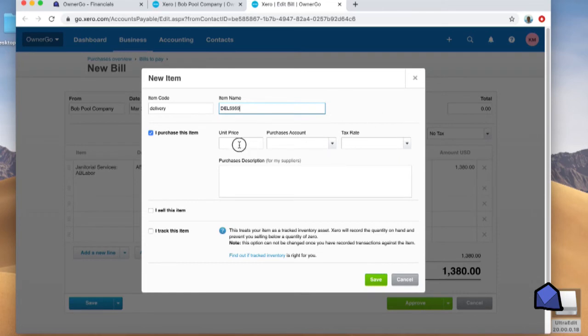Let's type in an item name. Unit price is, I don't know. We're just typing in some random information here. Purchases account, I don't think this applies, so I'm going to go ahead and click Save.